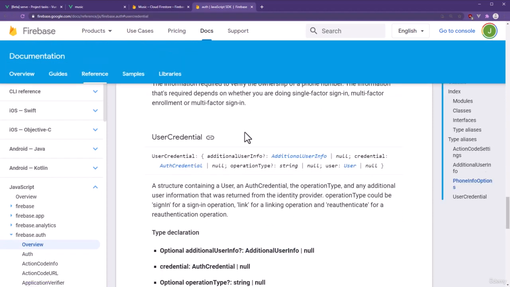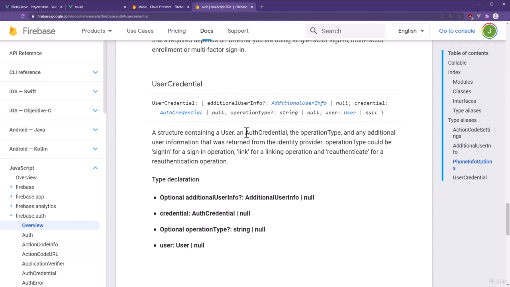It'll tell us that the object, user credential, will have 4 properties. The one we care about is the user property. We'll click on the link again for more information.